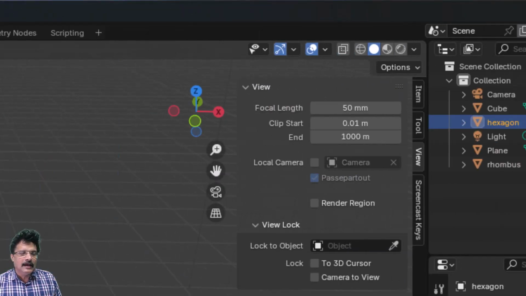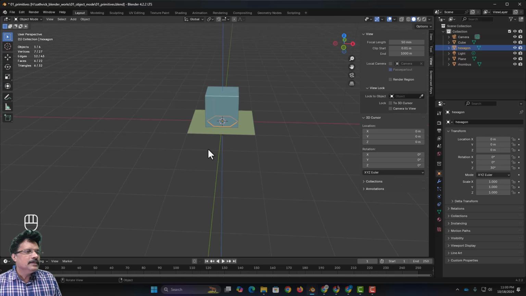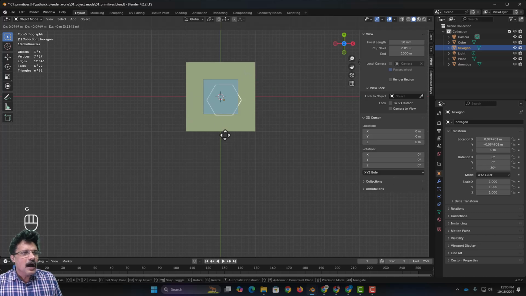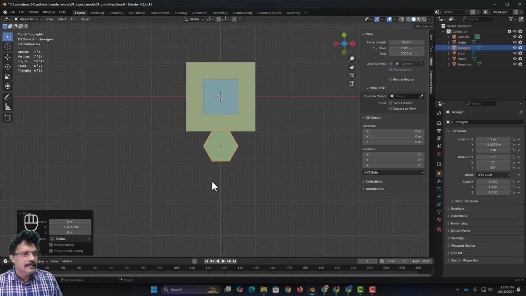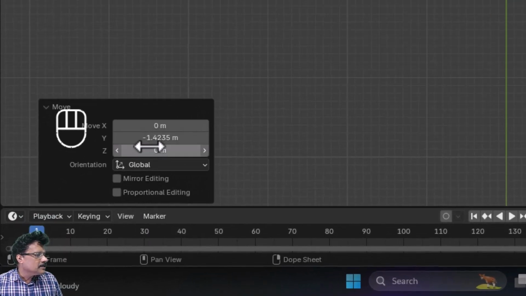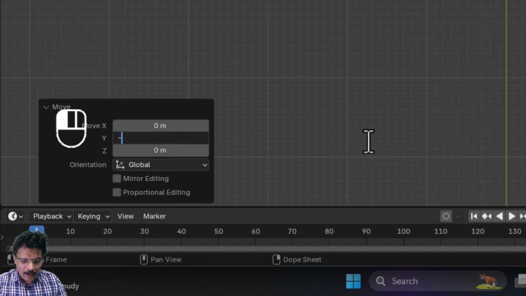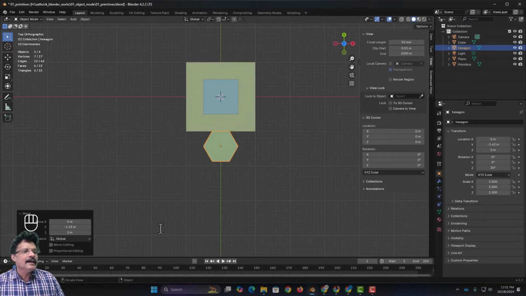I am going to select the hexagon and I want this hexagon to be placed at the front here. So I will press 7 and come into the top view. I will again press G and this time I want to move it along the Y axis. So I will press Y on my keyboard and I can move it like this. Now I will approximately place it near here like this. Okay, leave it and here you can see the value from which you have to move. So I will set this to minus 1.43 and I can fine tune it.